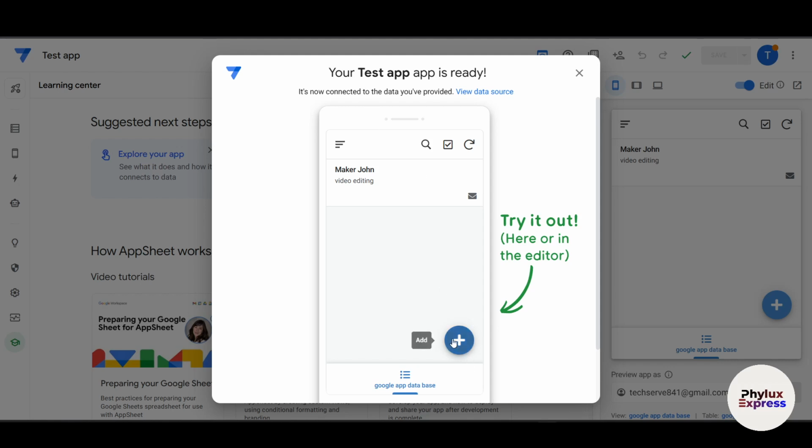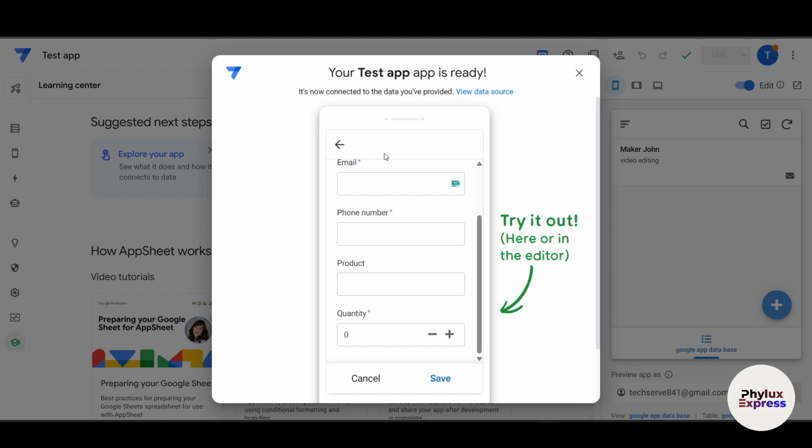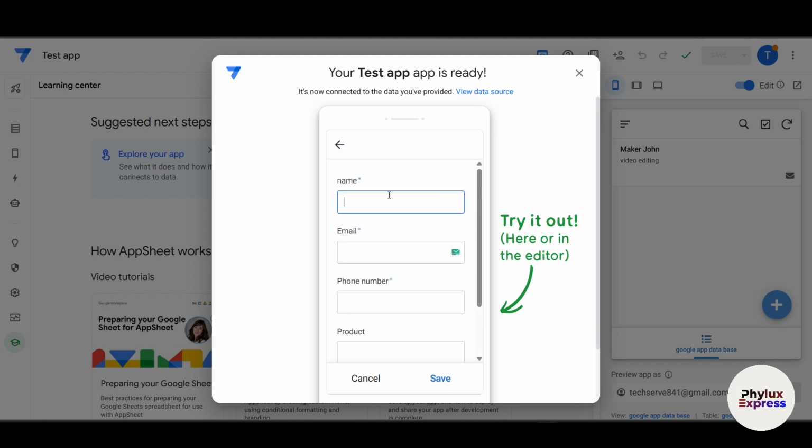Now click on this plus icon to add a new record with name, email, phone number, product and quantity, which we have. So let's give a name, test name. Then we have an email address. Whatever email address you have, just put it over here. Then we have phone number. Then we have product.